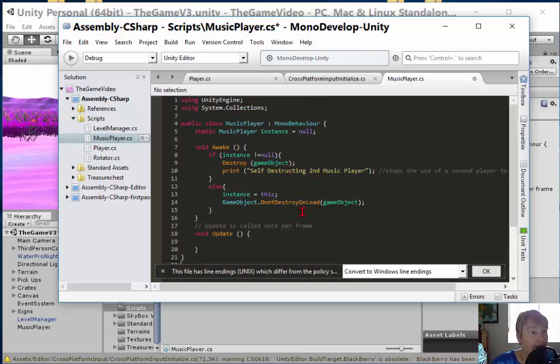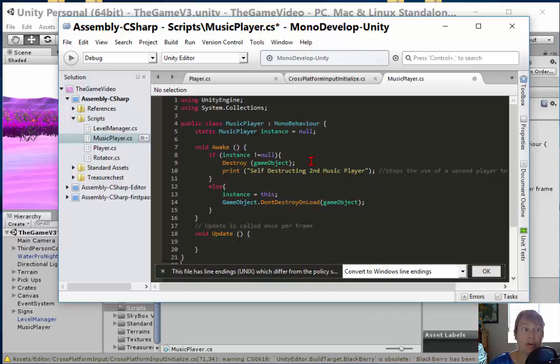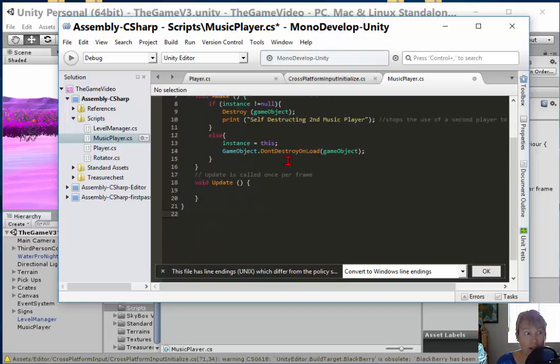So I have here the music player. That's the public class, that's our script. And we're going to make it static. And we're going to make sure that it is awake, and that if it moves to another scene and tries to create a second music player, it will self-destruct. But we don't want it to destroy itself on load.